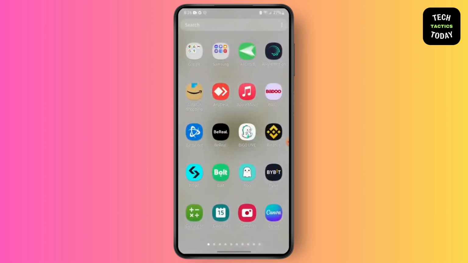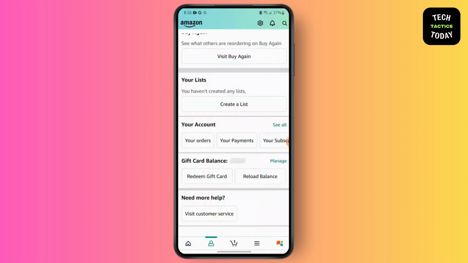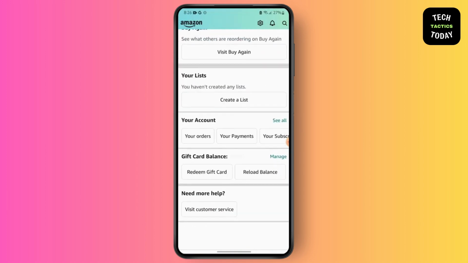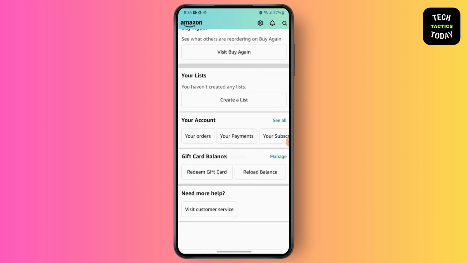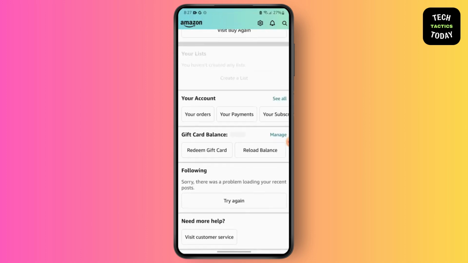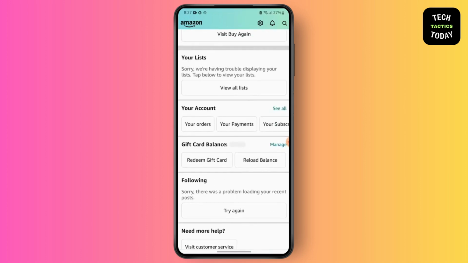So first, launch your Amazon application. After that, go to your profile icon from the second icon in your navigation bar. After that, scroll down and you will see an option gift card balance. Then, if you have any gift card, all you have to do is tap on redeem gift card.